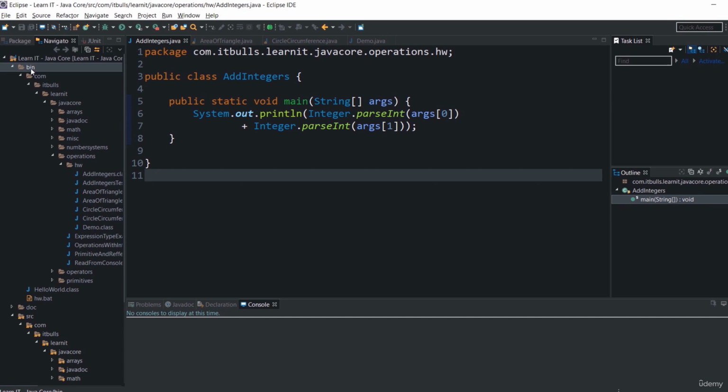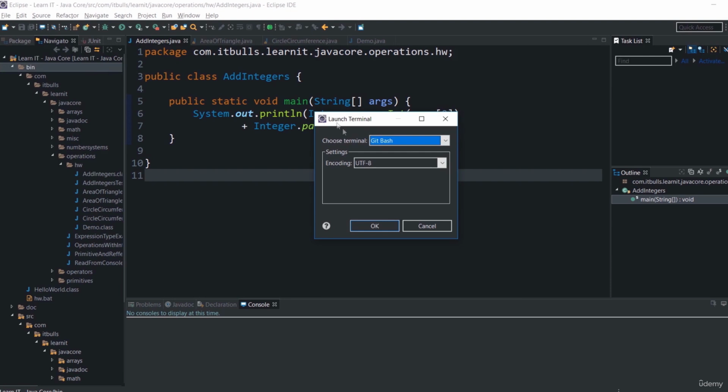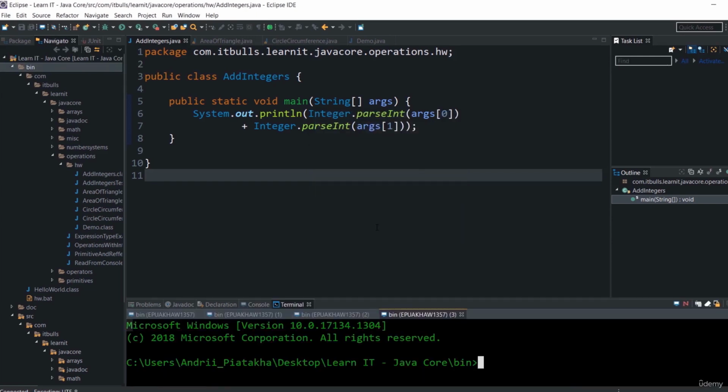And now when we found bin folder, let's open console here. To do this, select the folder and find this icon. Open a terminal. You don't have Git Bash installed on your computer so far, so most likely the only option you would have here is local terminal. Let's open it. And here it is. Do you see this path? We are in bin folder.